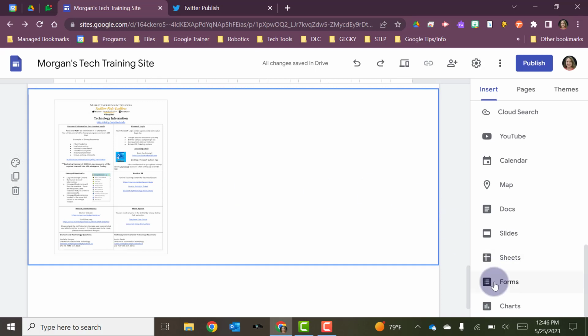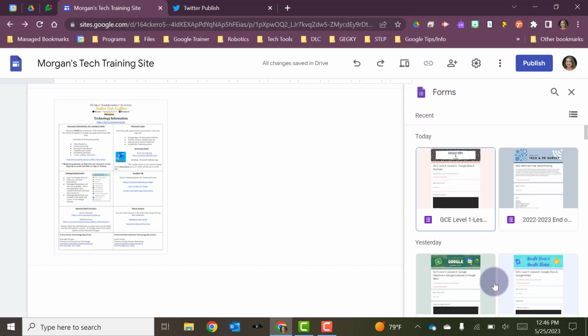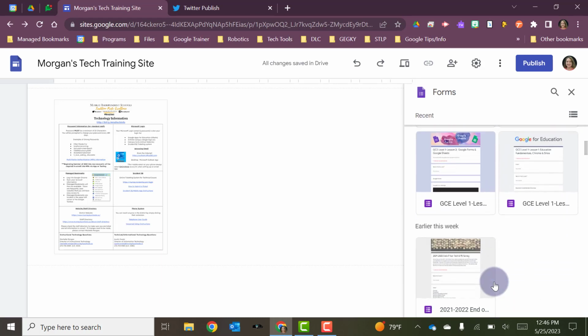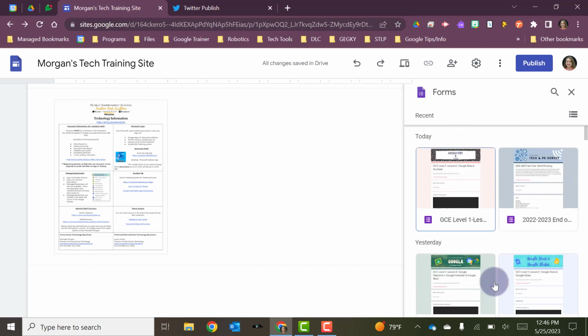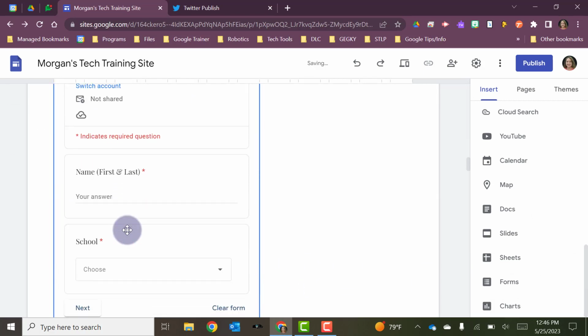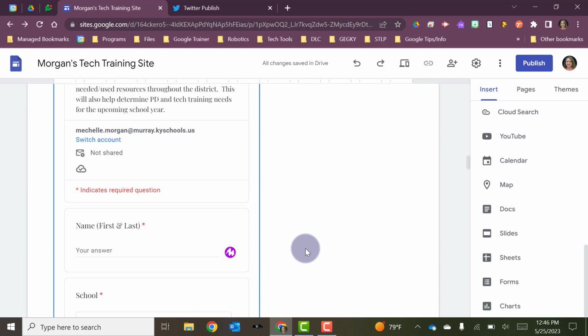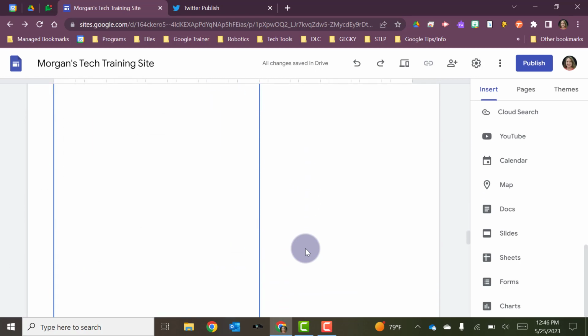You could do that with a Google form as well. And then people could actually click on that Google form from your site and fill out that Google form. So if I wanted to pop in the tech survey that I sent out at the end of the school year, I could click on that, and then you would be able to take the survey straight from the website. You can also click and insert a Google Sheet, a Google slide deck, so you have those options there as well. Okay, let's keep on going so we can see what else. I'm going to take this Google form out because it's taking up a lot of room.